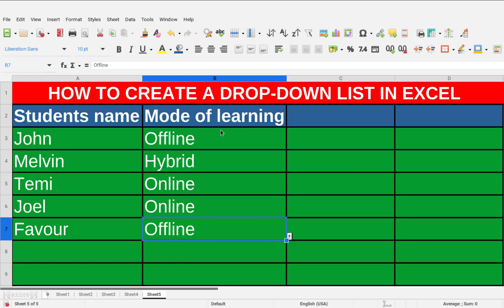Now this is how you create a simple drop-down list. Instead of typing manually, users can now simply select an option from the drop-down list. This improves accuracy and consistency. Now drop-down lists can be used for gender, male or female, attendance, present or absent, learning mode, online or offline, payment status, paid or unpaid, class levels, GS1, GS2, GS3 and so on. Now this makes spreadsheets more organized and professional.